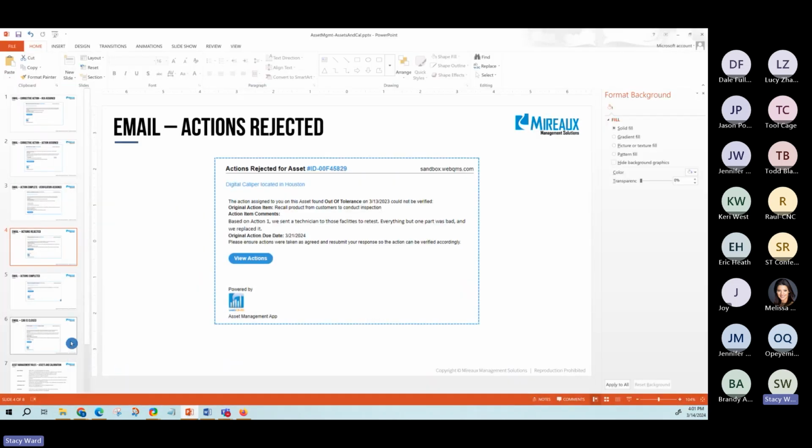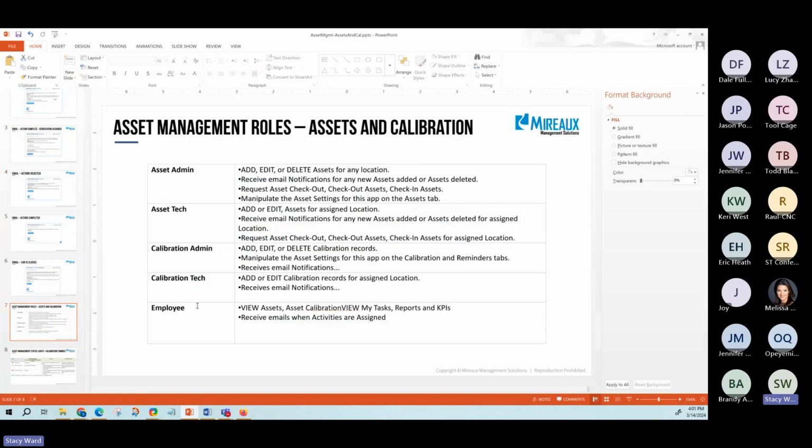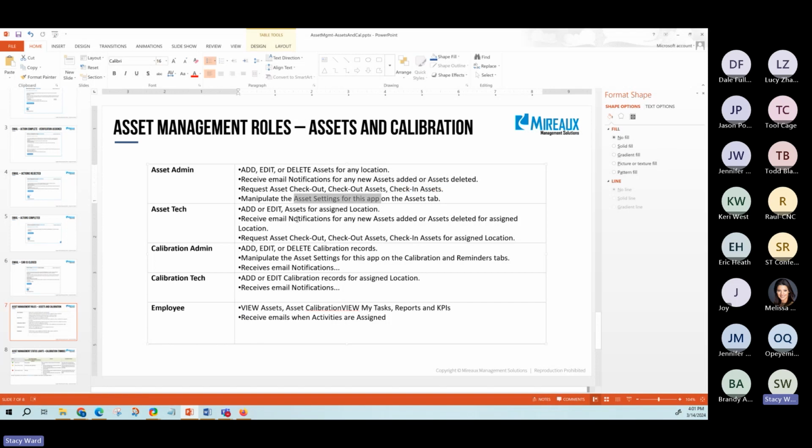If you're still here with me, we didn't really talk about the roles. I saved that for the end. Similar to all of our other applications, you can have asset admins. That's for people that are going to be entering and managing the equipment. Of course, they can add, edit, and delete if they're the admin for any location. They'll receive email notifications, requests. This is for the usage, so you can disregard that right now, but they will have asset checkout, checkout assets, check-in assets. And of course, they have access to the settings for the app, for the assets area.